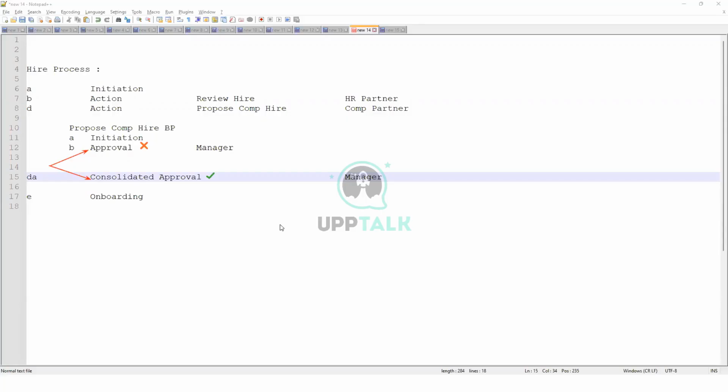Okay, thank you. So there will be a step. Otherwise, you will get an error in the business process. If you are using a consolidated approval step and do not configure it, they will throw an error saying that you have not configured the consolidation. So you have to consolidate the two words you are putting. They will not allow you to miss that.